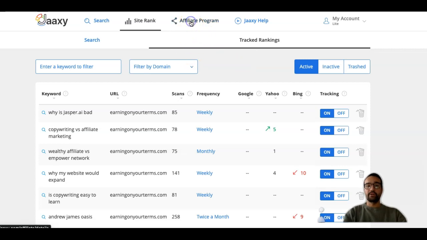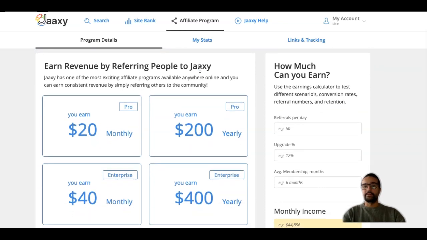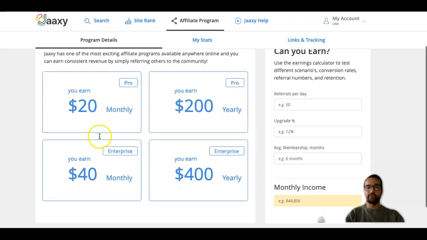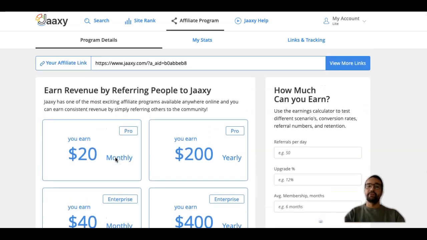What next? There is the affiliate program. This is also a great feature inside of Jaaxy. Should you be really interested in this keyword tool and would like to share it with others, there is also an affiliate program, meaning that you will earn extra when you recommend this product and someone purchases it. You see that with Pro you get $20 a month, with Enterprise $40 a month. About the memberships, I'm going to talk in a second, but you get the idea that this affiliate program is also available to you.